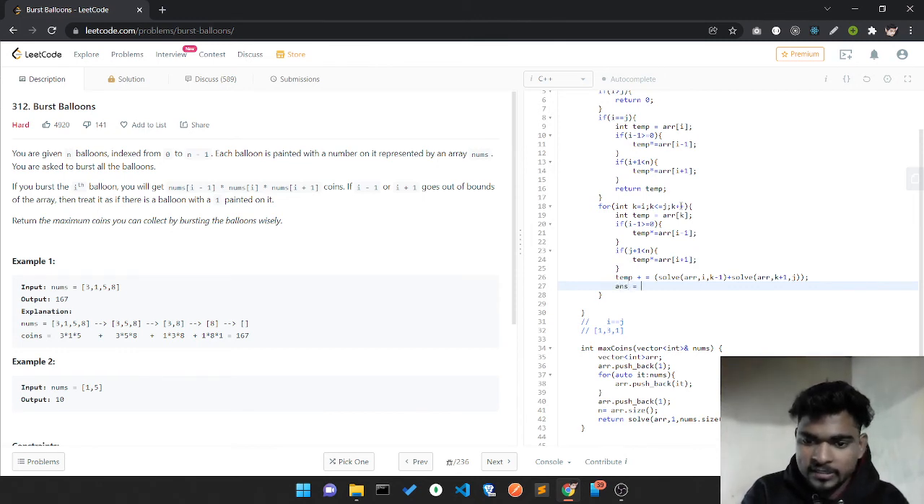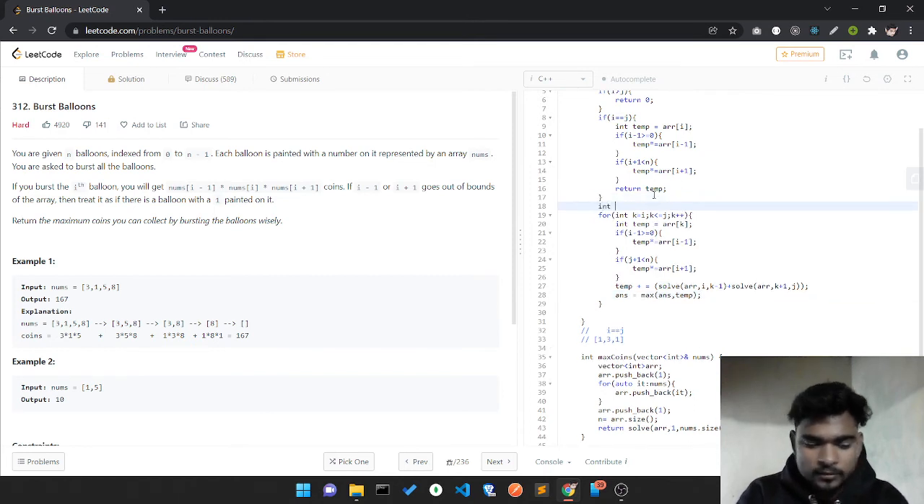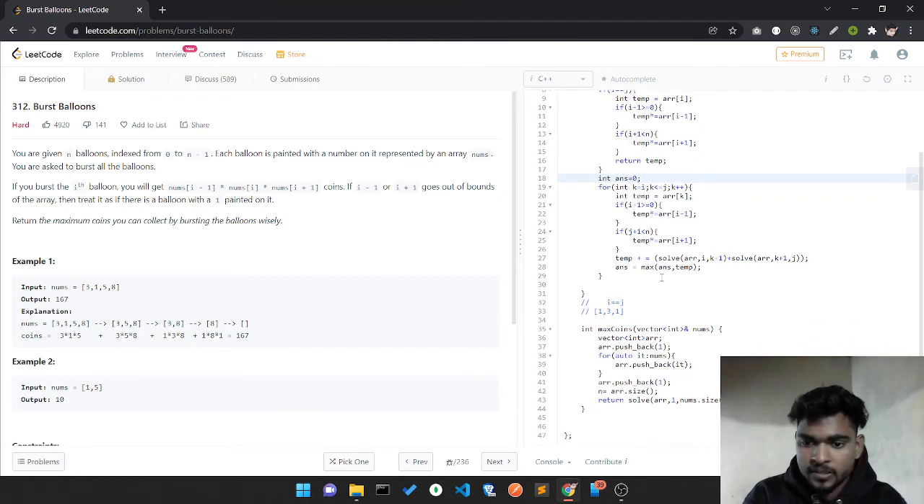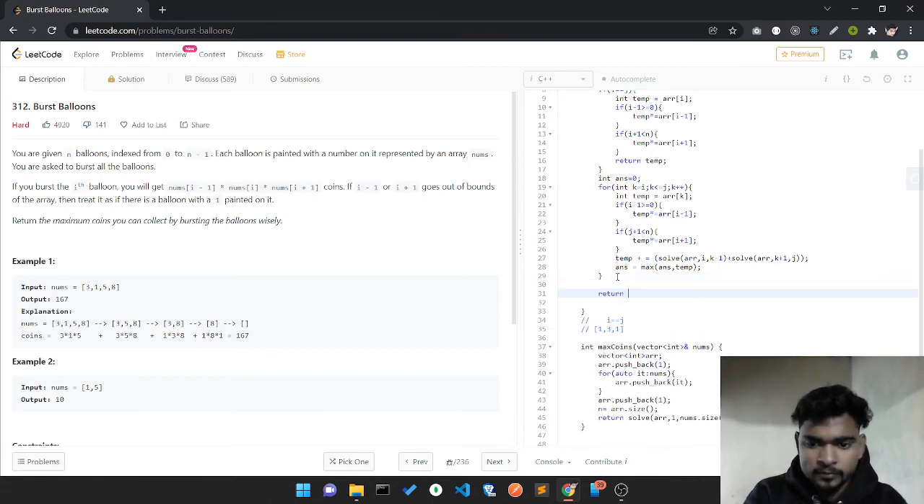So wisely, I make a max answer variable in which I'll compute. If my temp is bigger than my answer, just update my answer. For the updating case I have to make the variable, let's say answer is equal to 0 initially. So it updates the thing. After doing this I have to return ans.